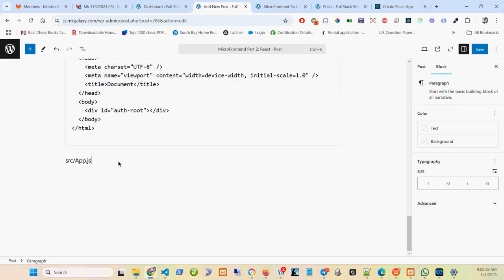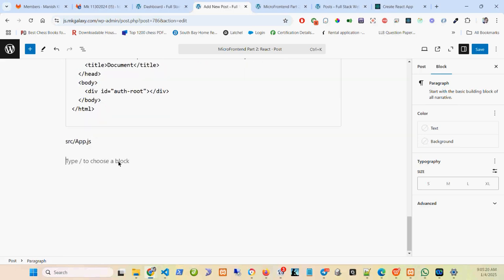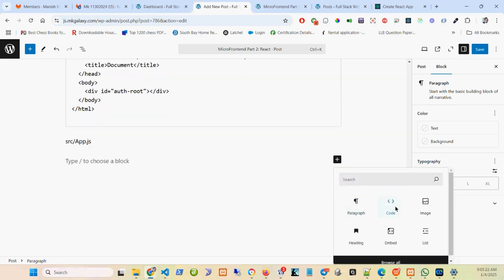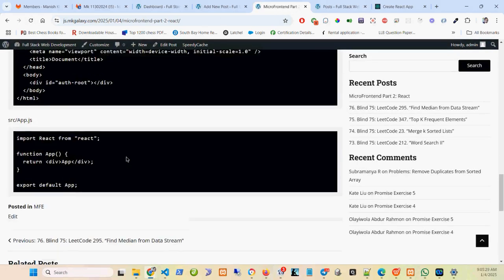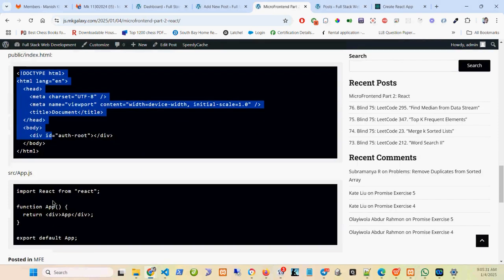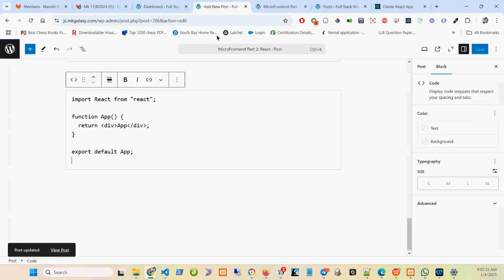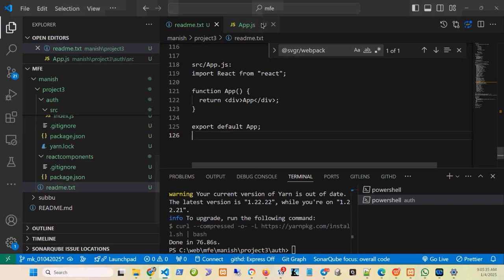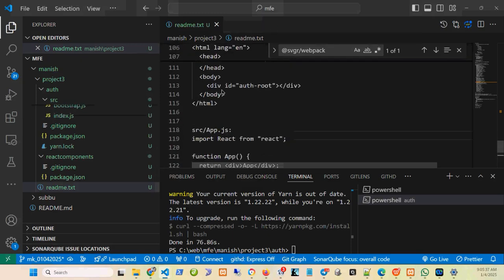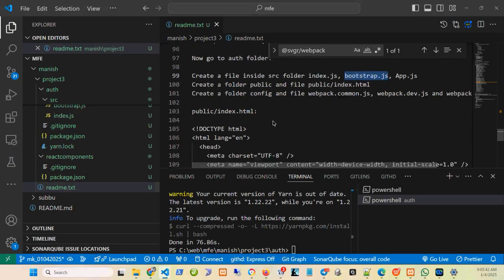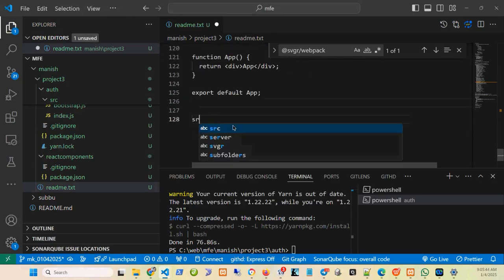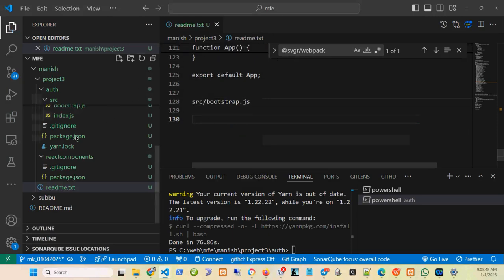Source app.js will be putting this code. You can get it if you refresh this page. This is the one public HTML and this is the one app.js. So we completed app.js and we completed the index.html also. Let's try to finish the bootstrap.js file now. In the source bootstrap.js file, what do we have to put?